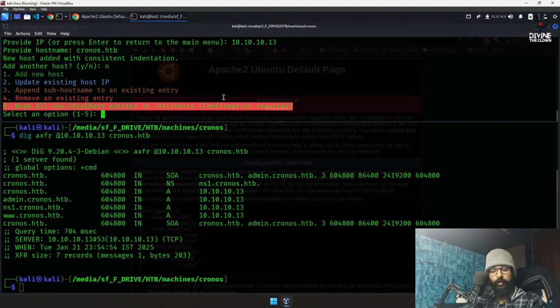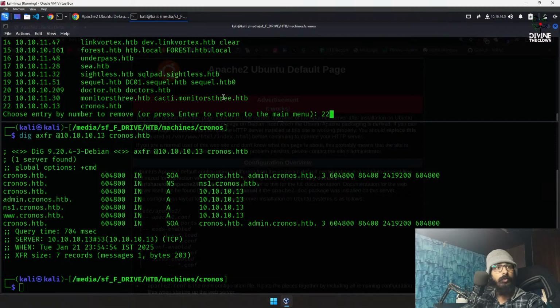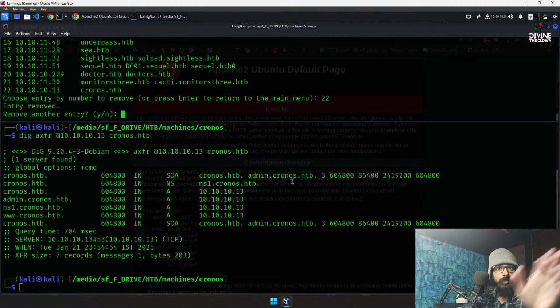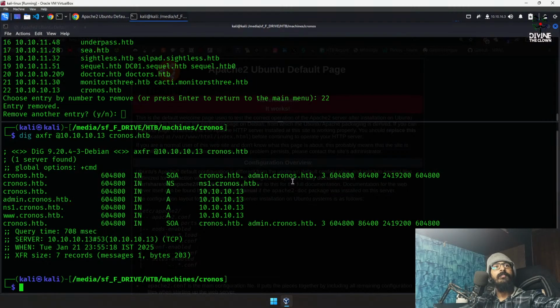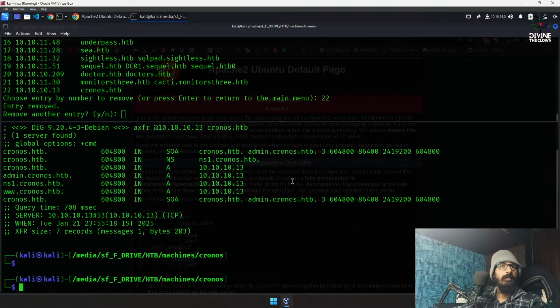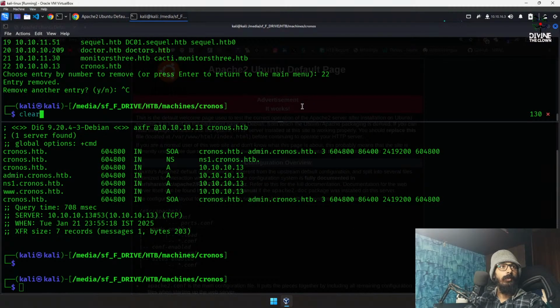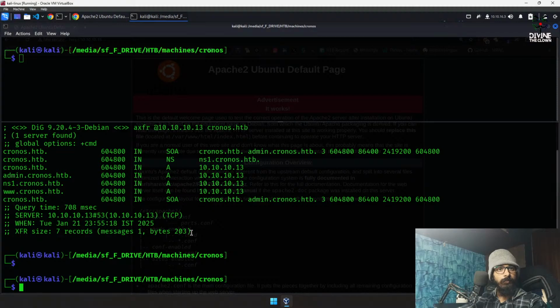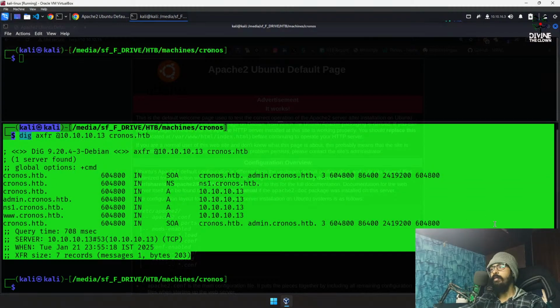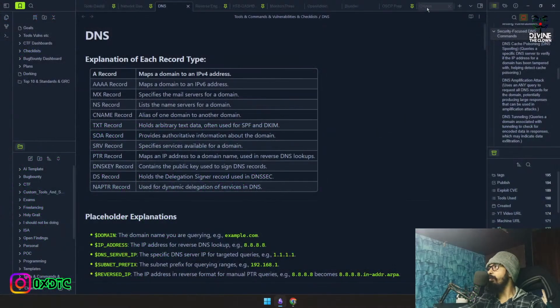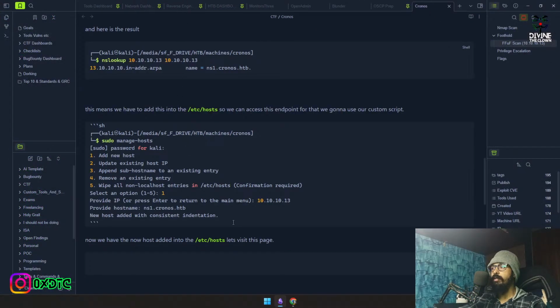Okay, let's try with this. If we remove this entry, now the entry has been removed, so we'll clear this out, and if I try the same thing again, it is working. Okay, so yes, we got something after pretty long.